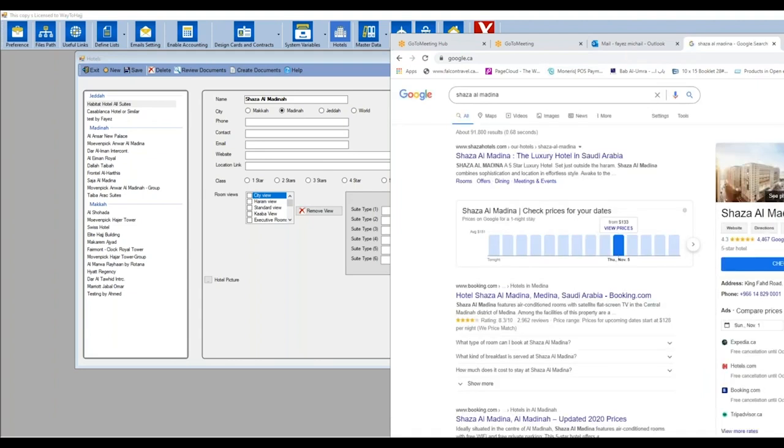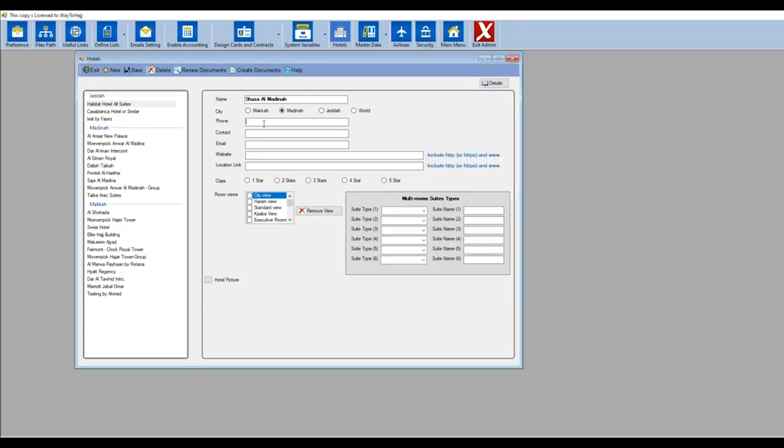Right away, I have a phone number, which I'm going to copy. I don't have to write it again. Here we go. And the contact name, maybe you know somebody there that you'd like to contact. So I'm just going to write Muhammad Ali. And then the email of the hotel.